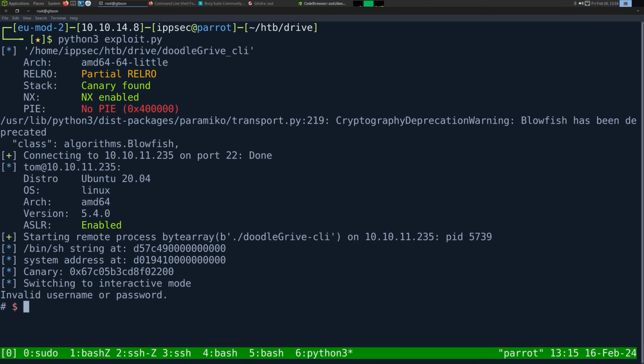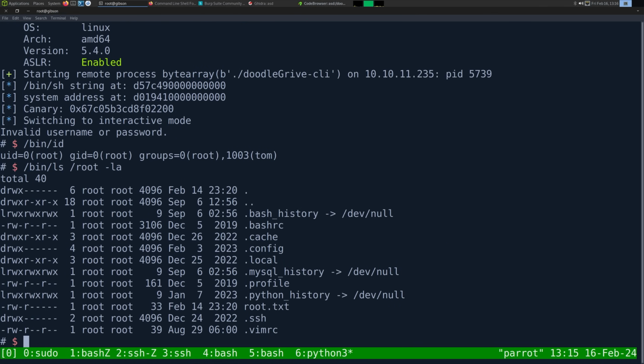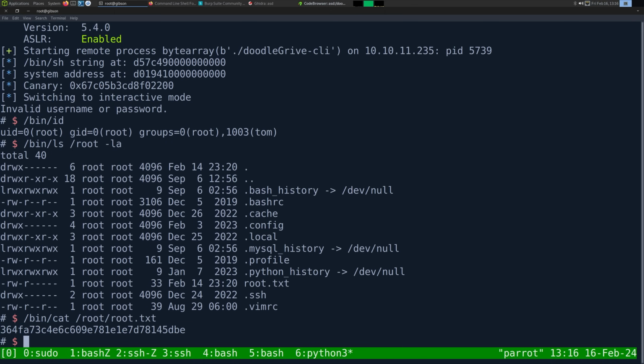It's going to log in. And here we go. If I do bin ID, we are now root, right? So I do bin ls on /root. We can get root.txt. So that is doing it through the buffer overflow.